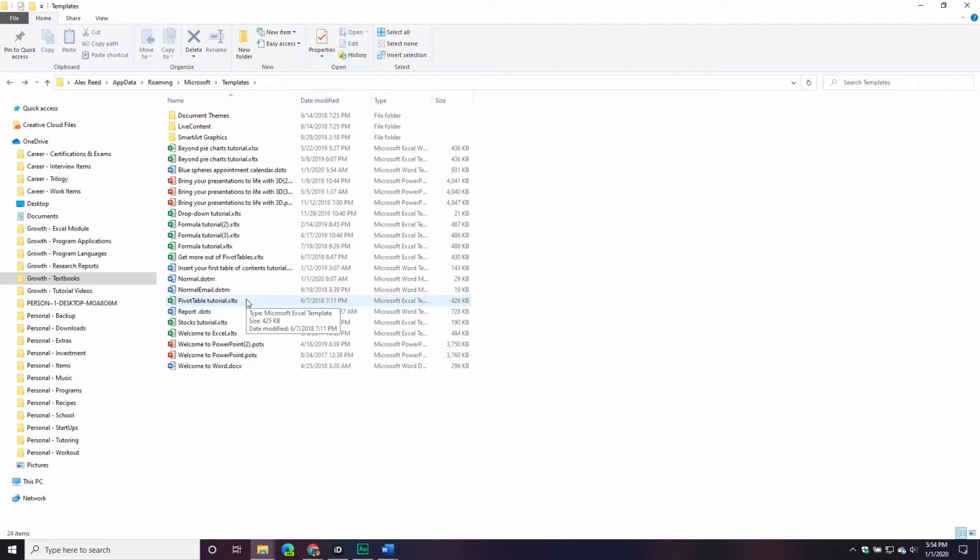Now, here's the thing though. Just because it's in this folder does not mean, and I'm going to repeat this, does not mean it's part of your Word Templates collection.